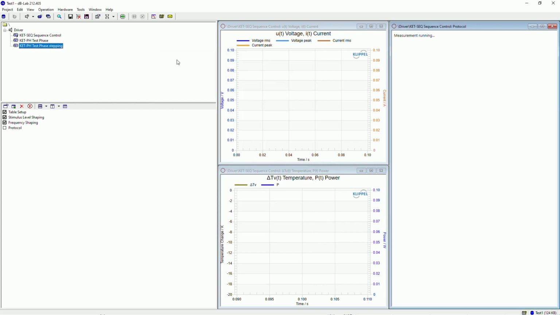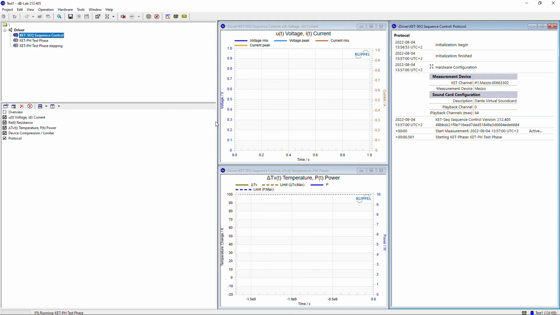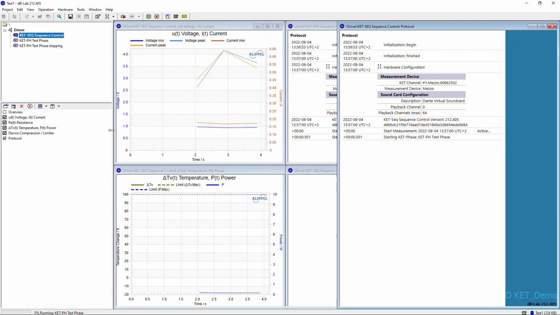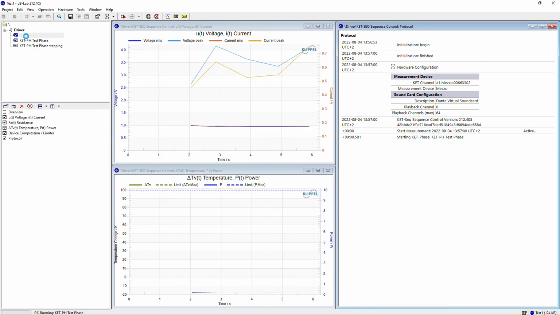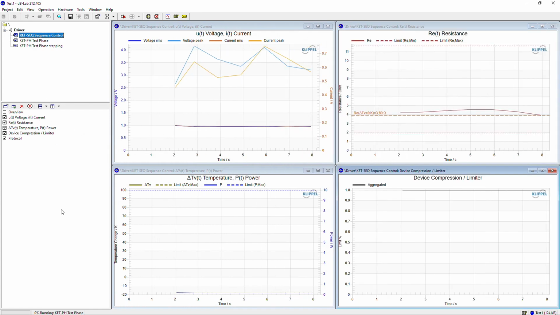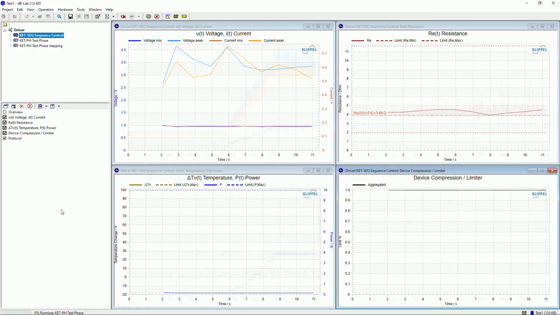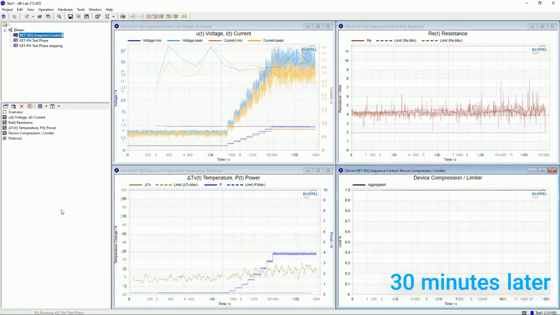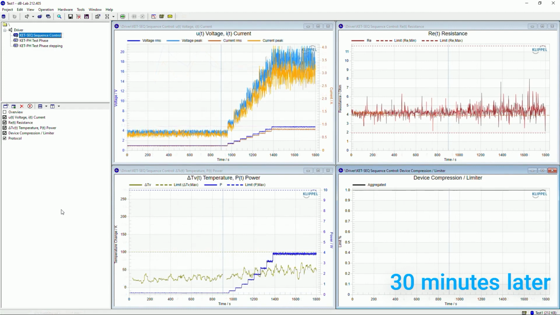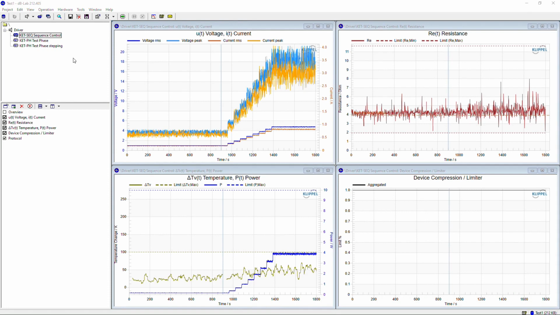Now we can start the KET measurement by selecting the KET sequence and clicking on the green arrow. The KET sequence will run all available KET phases in the current object. The windows in the KET sequence are showing all available results, so we can simply monitor the measurement. Let's wait for the test to be finished. The measurement is finished and we want to save this test procedure for future tests. This can be simply done by right-click on the measurement object, Save as Template.